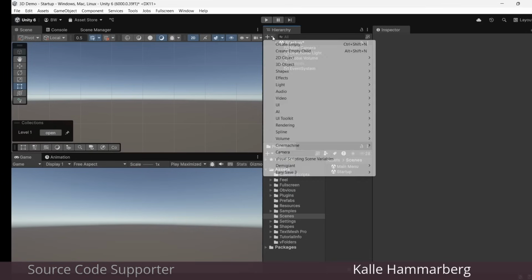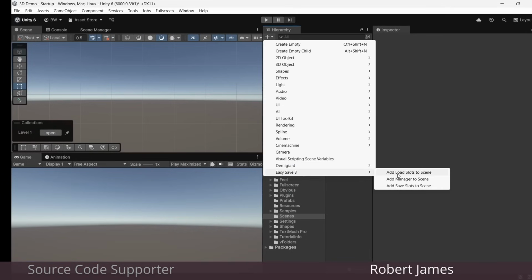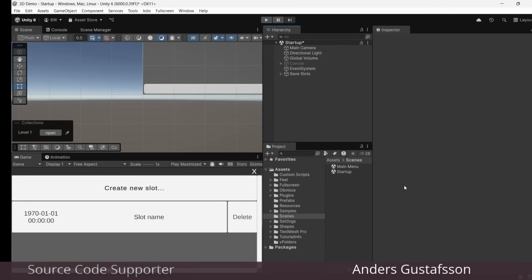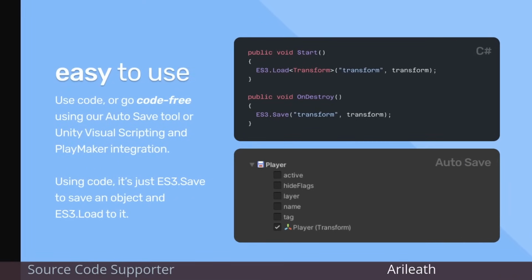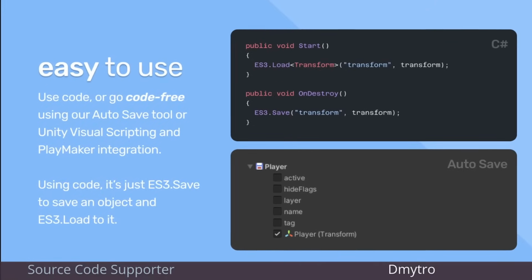And I didn't even know this was a thing when I made my game, but it has customizable save slots that you can add just like this. This is hands down the best save system asset on the Unity Asset Store, and it is 50% off right now.